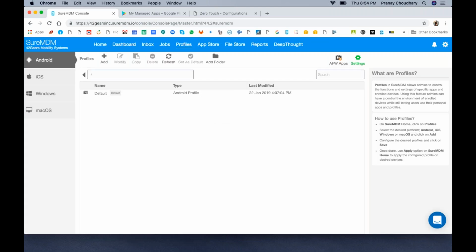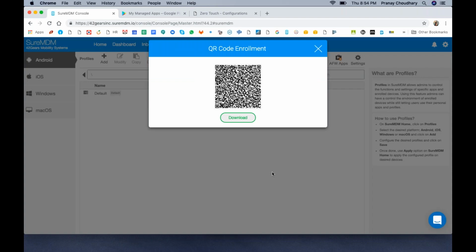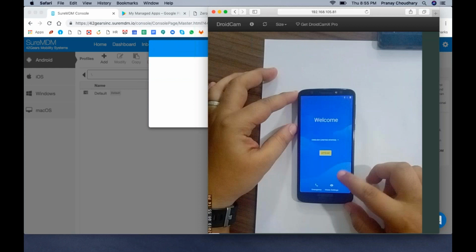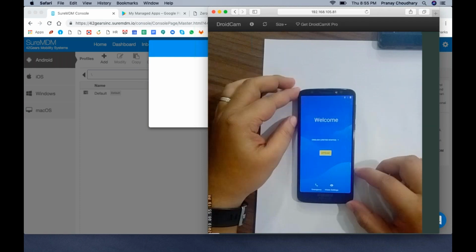I'm going to demonstrate this on another device. I'm having Moto G6 with me, which is also an Android enterprise recommended device. To open the QR code scanner, your device should be in factory reset state, and on the welcome screen, you don't have to press on let's go. Instead, on an empty area, you have to tap 5 times. As soon as you tap 5 times, you will see a QR code setup screen.